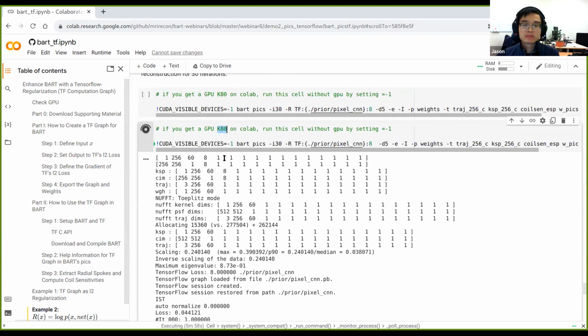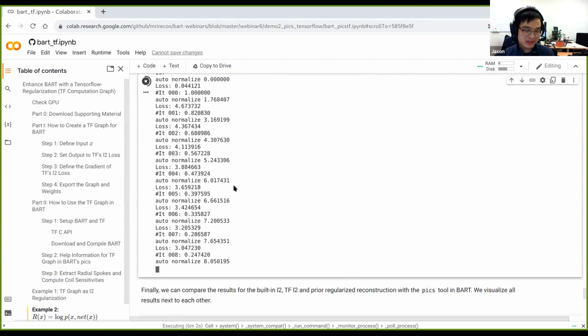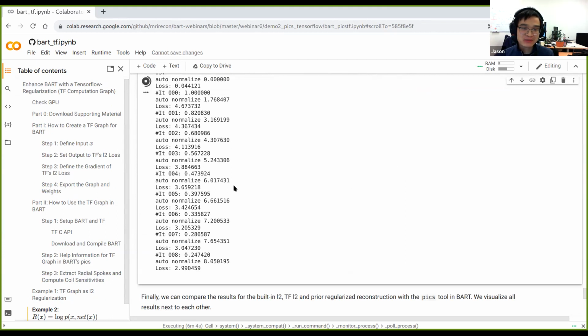Okay, Jason, how long does it run on a GPU? Without GPU, it's 10 minutes, I guess. But with GPU, it's like a minute or something, or even faster. Yeah, with the GPU, then like half a minute.